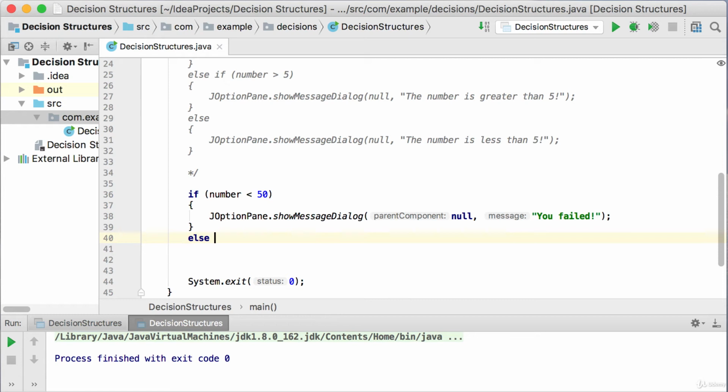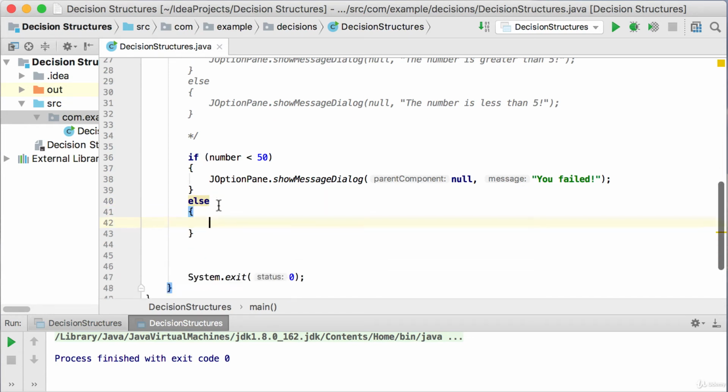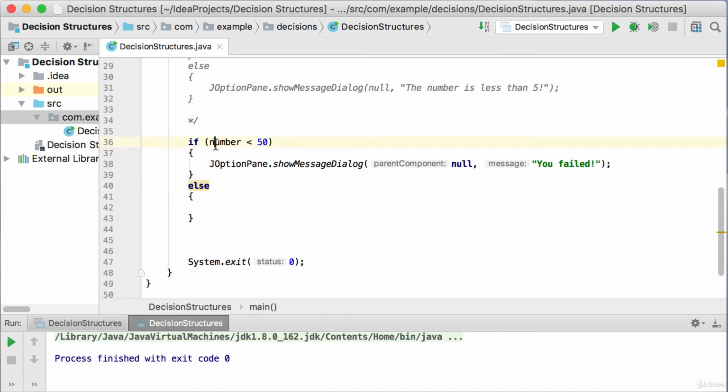But now we want to have an else part there, and not an else if there. I'm just going to keep a normal else. So what will the else be? If the number is less than 50, this is this if statement then. So what would be the else? It's when the number is equal to 50 or greater than 50, which means that this guy actually passed.